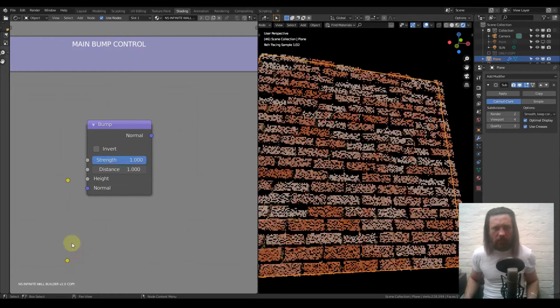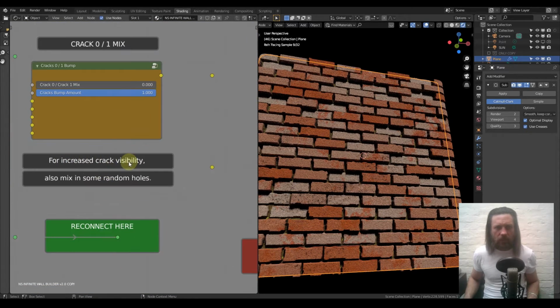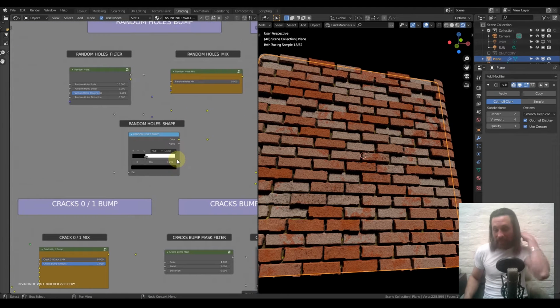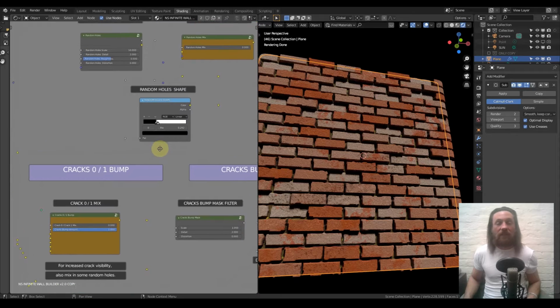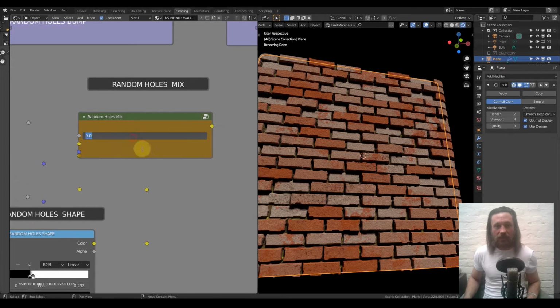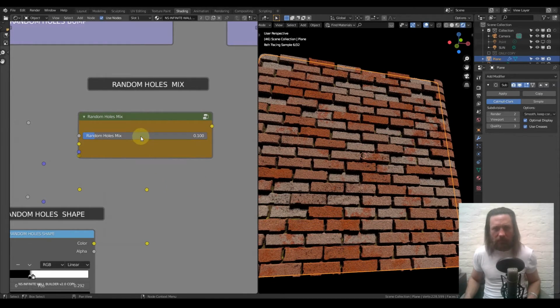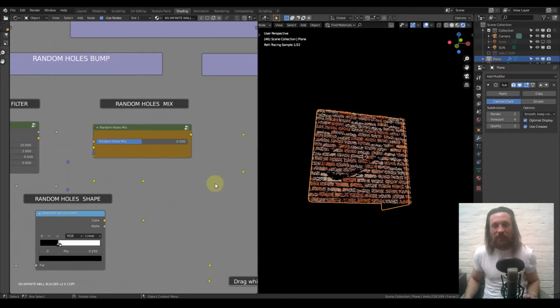If I remember, yes, for increased crack visibility, also mix in some random holes. I spent some time trying to fathom why I need some random holes to get the cracks to look better. I'm at a loss why this is, but you've got to do it. If we put 0.1, maybe even 0.5, look how much of a difference that makes.